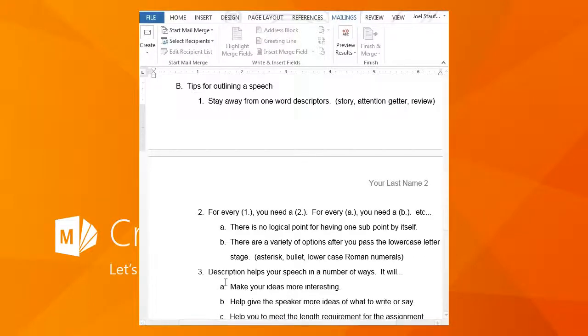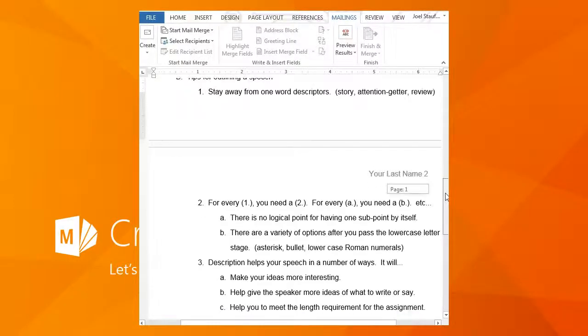You can go through as many numbers as you want, but please keep in mind you want to balance your points. But for every 1 you need a 2, and for every A you need a B. And even if you go to a 5th layer with asterisks or bullets or lowercase Roman numerals, I expect you to have a pair of them as a minimum instead of 1 just all by itself.